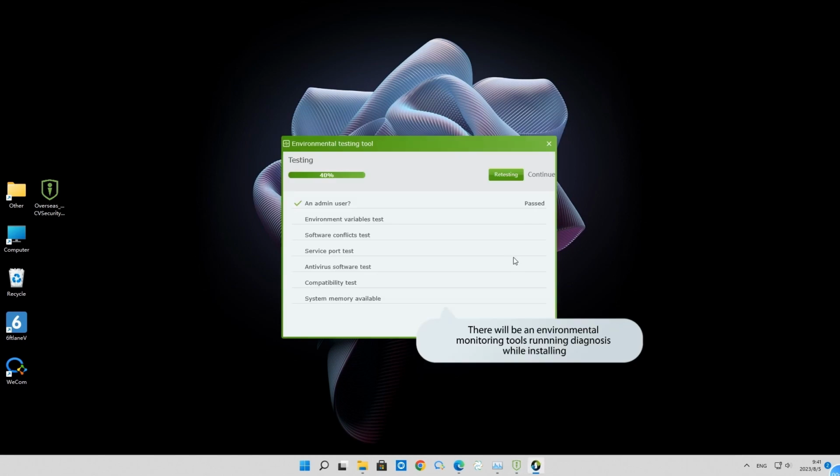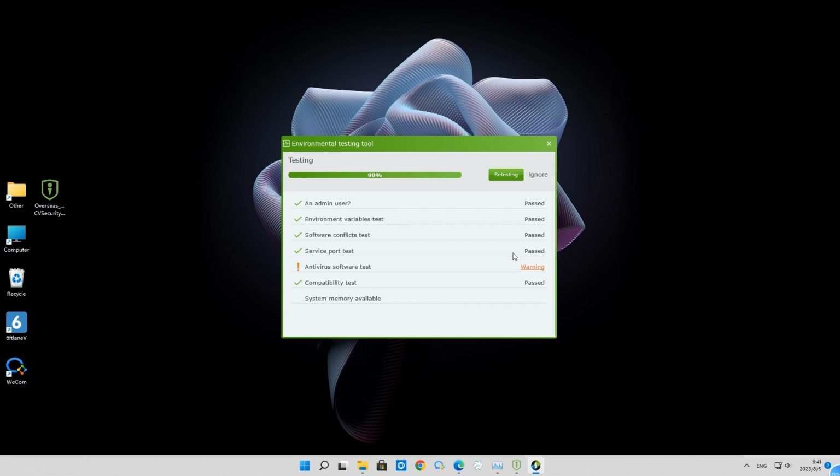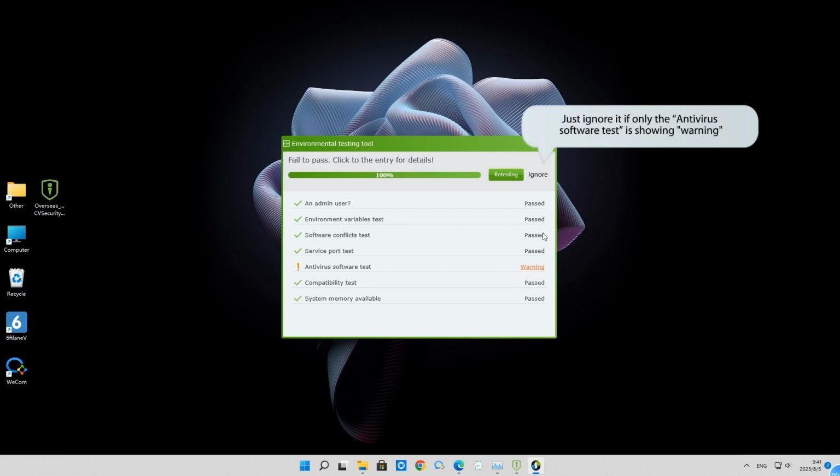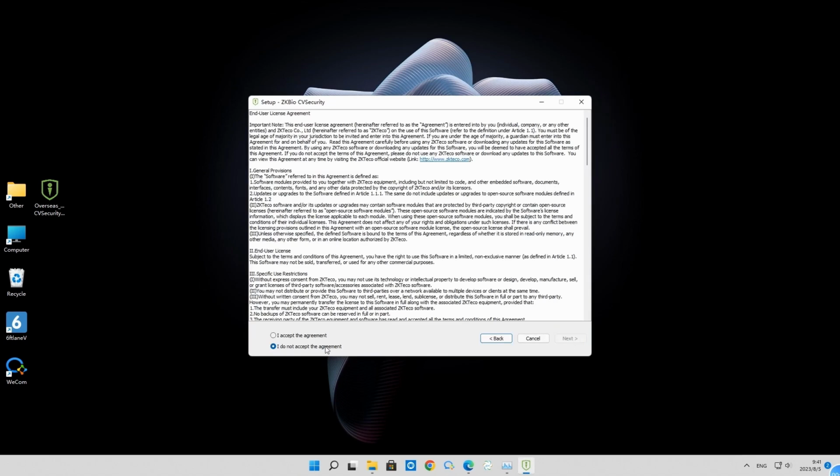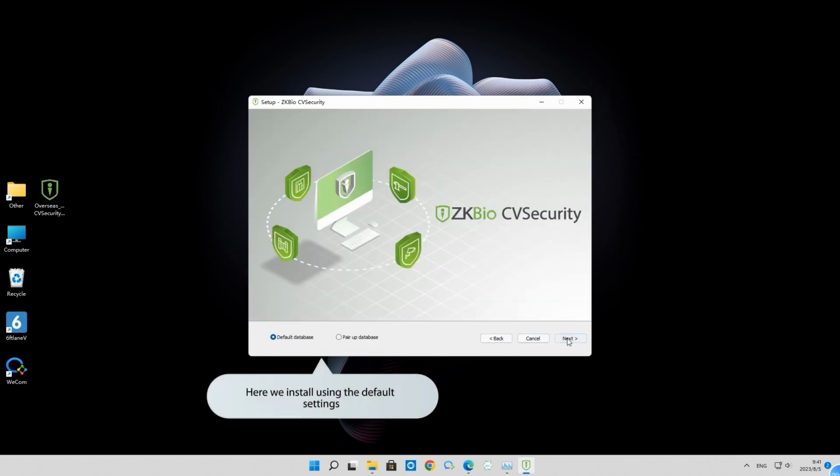Select your preferred language. During installation, an environmental monitoring tool will run a diagnosis. Simply ignore any warnings unless the antivirus software test displays a warning. Click Next, accept the agreement by selecting I accept the agreement, and proceed by clicking on Next.